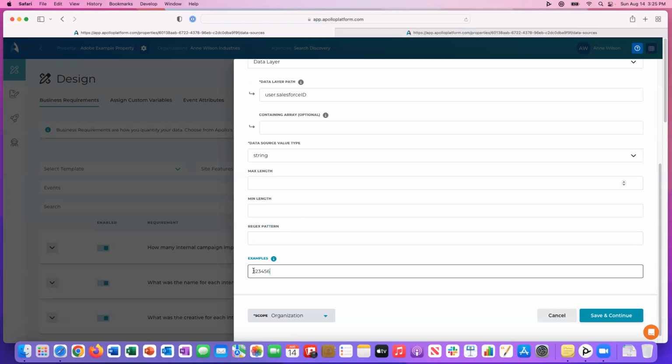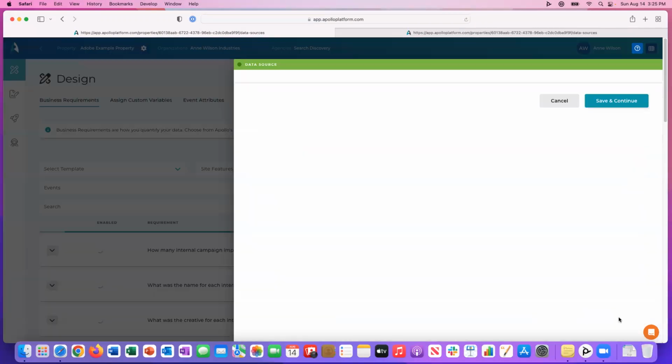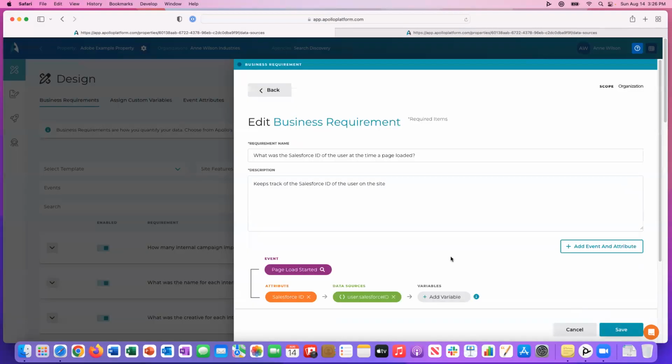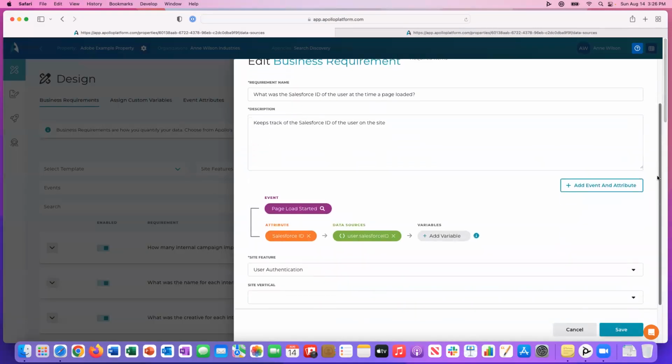Of course, it would be more complex than 1, 2, 3, 4, 5, 6, but we'll put this example here. This will make it into the documentation that the developers see, as well as some other SDR documentation that gets created in Apollo. So you want these examples to be real and valid in a true use case. So we'll hit save and continue. And we'll hit save and continue again, since we just needed to create the one data source.